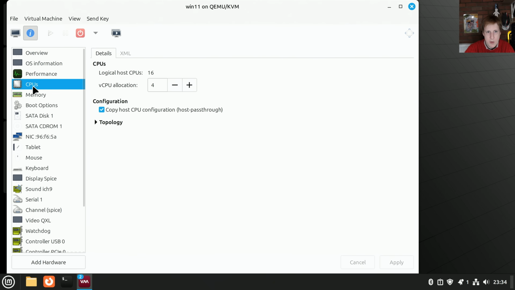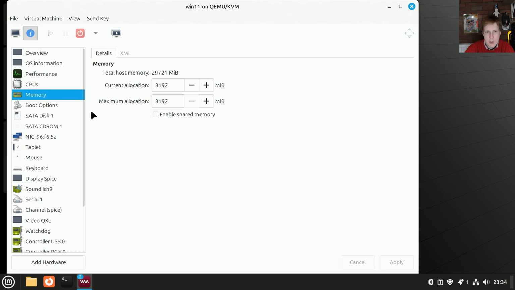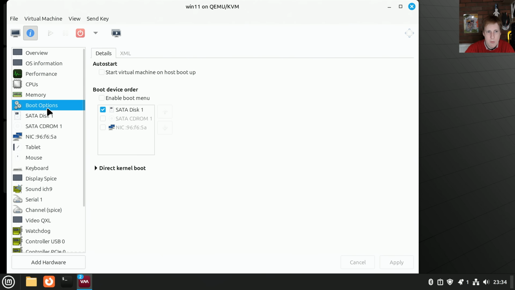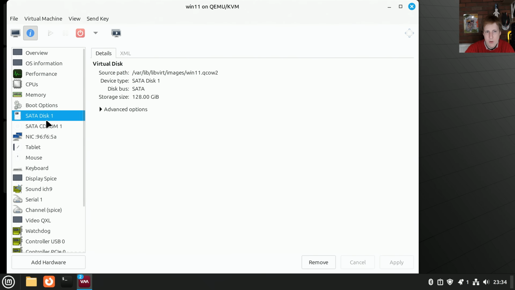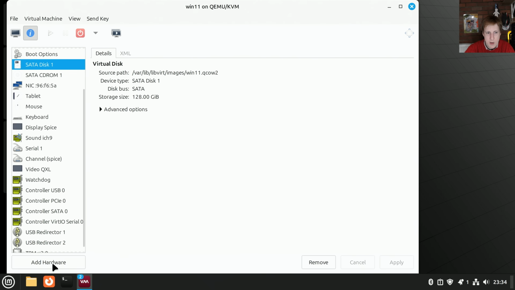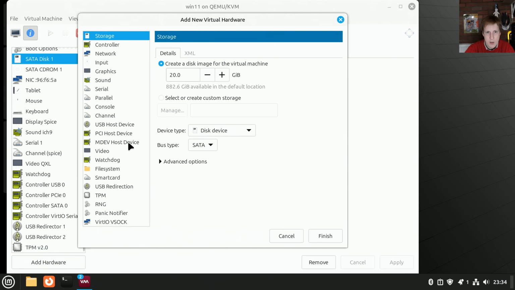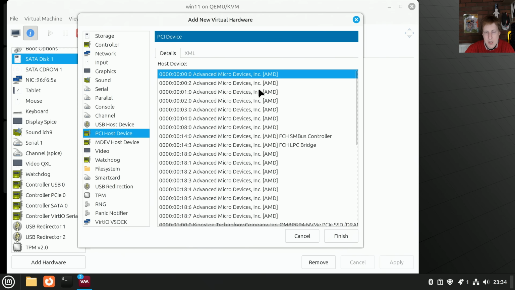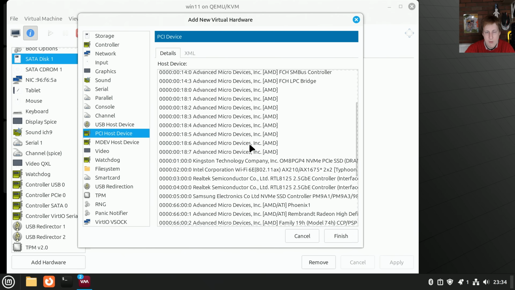So for example, we can change the CPU. I've got it to copy the host by default anyway, which is great. You can obviously change the memory, boot options, add disks, all of those sorts of things, a bit like how you would do it on, say, Proxmox. What's interesting as well is you can actually add some new hardware as well. So if you wanted to, you could actually pass through, say, a PCI device. So I could pass through my GPU, if that's possible.